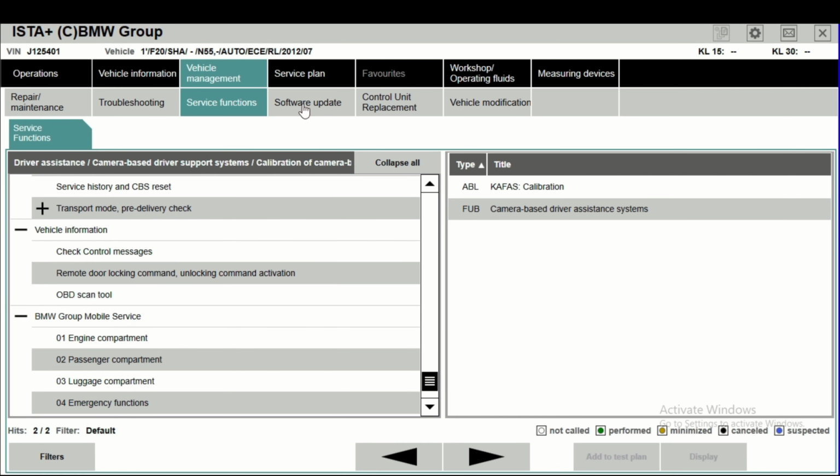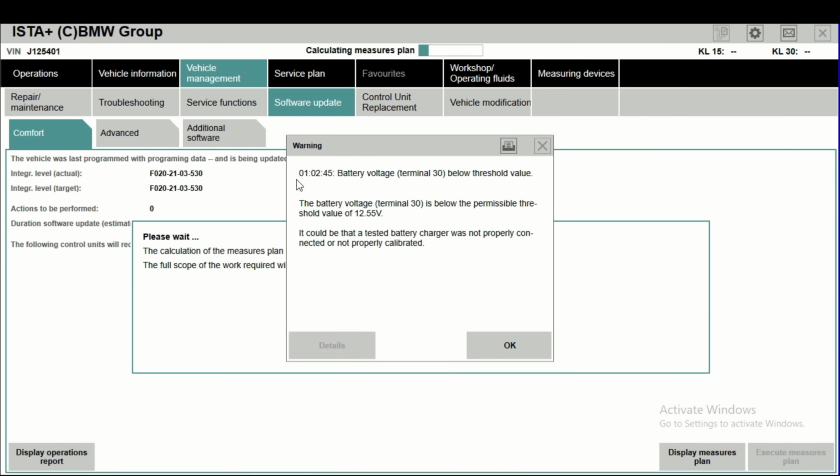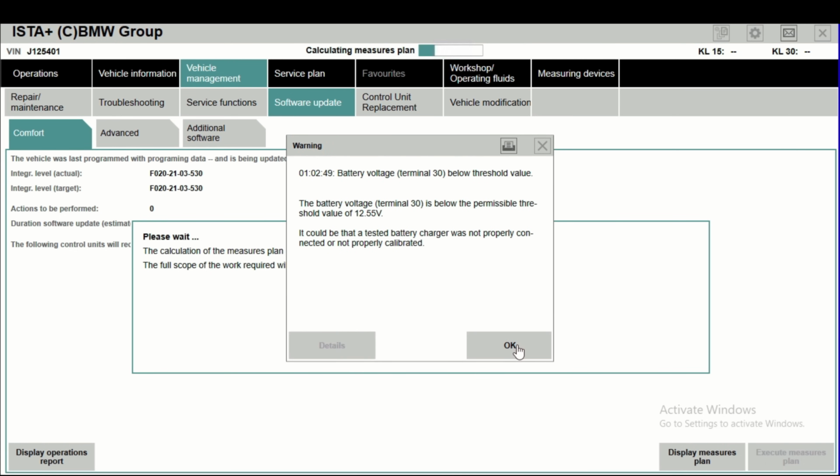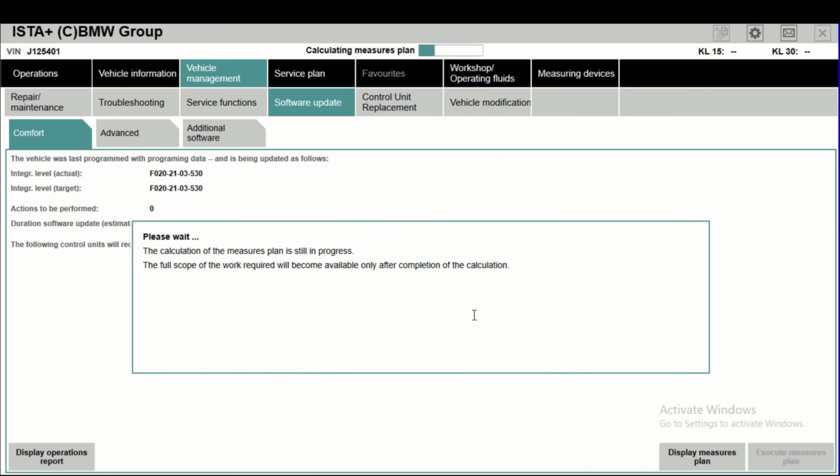Now, the next one I know a lot of you are going to care about is the software update. If you see here, it's going to tell you the battery voltage is quite low, and another thing you all want is to put the car on charge. It does warn you that the battery is low. What it's going to do is calculate the measures plan. I'm not going to have any updates because everything's up to date on my car, but this is where you would come to. You need to remember, make sure you have an ICOM.